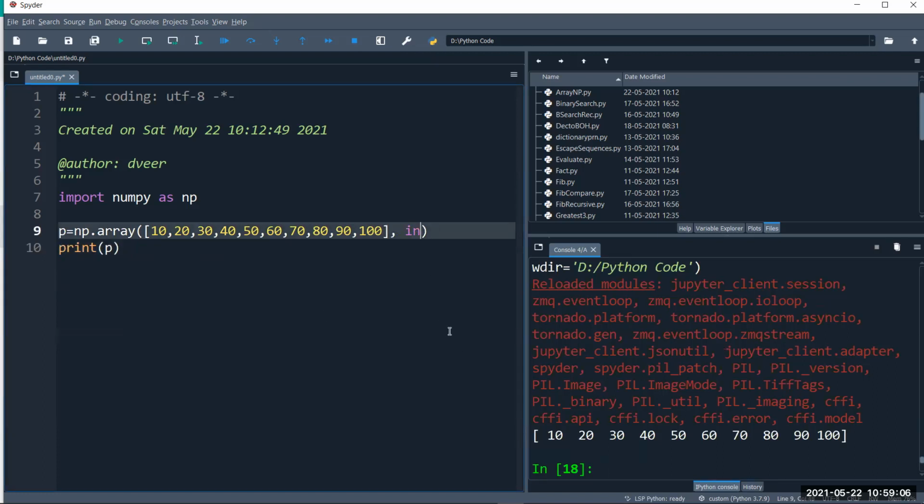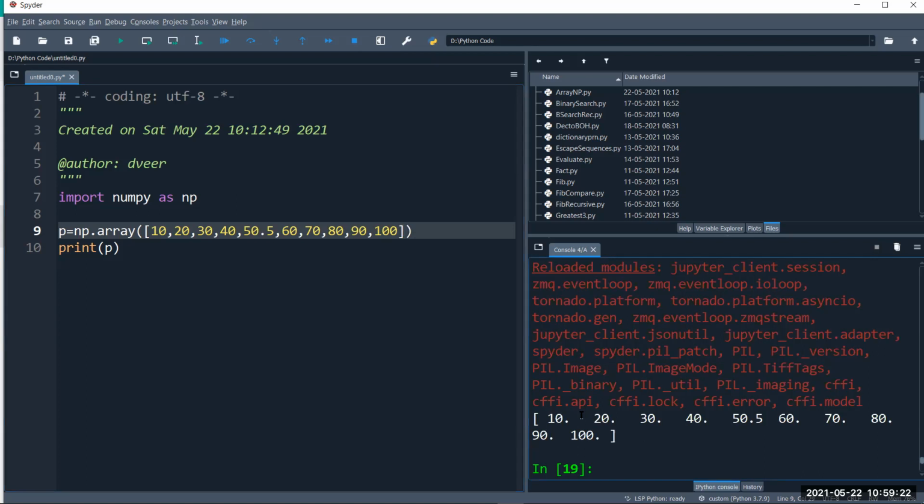The NumPy library is very intelligently made. If I write any real value here, for example, let it be 50.5, automatically the whole array will be converted to float. You can see it here. So it is 10 point, 20 point, 30 point, 40 point, 50.5. The whole array has been converted to float. Is it clear?